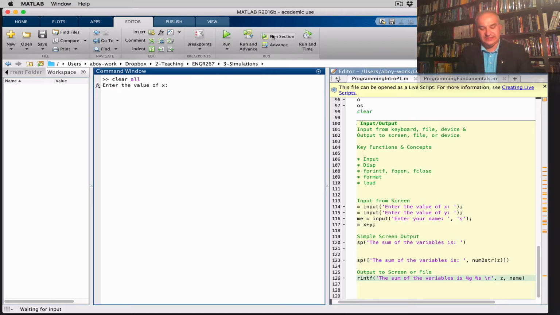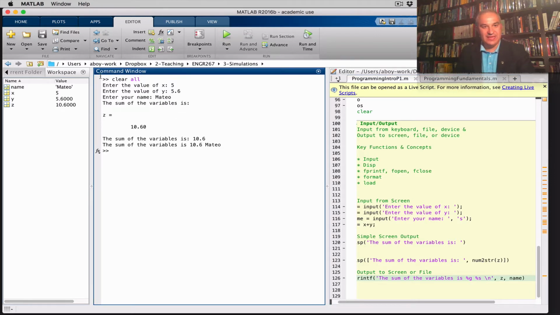Enter the value of x, 5. And this is going to create the variable x that we are going to see in the workspace. Variable y, 5.6. Name Matteo. Notice Matteo, 5.6. The sum of the variables is 10.6. The sum of the variables is 10.6 Matteo. This is more powerful than having to convert the number to string. And we could define in the middle of the string that this was going to be a number and then add a string there.